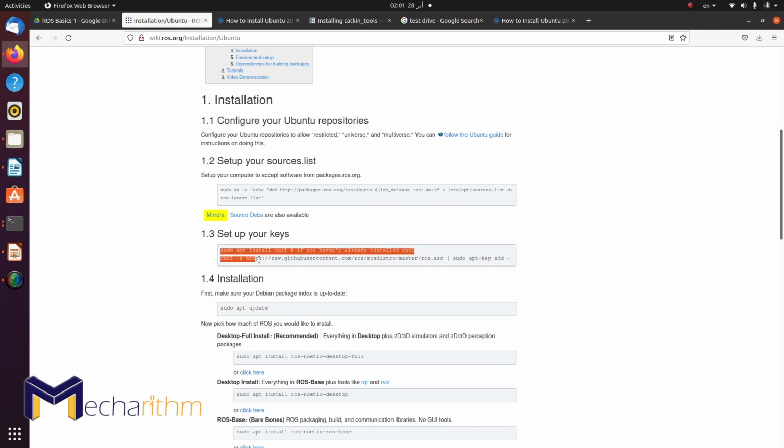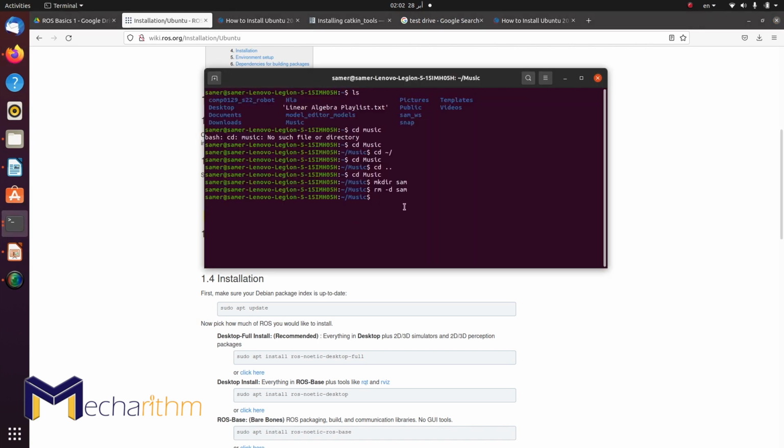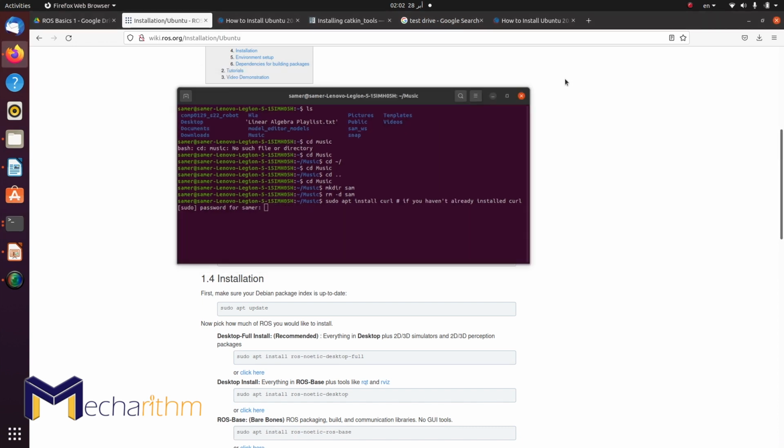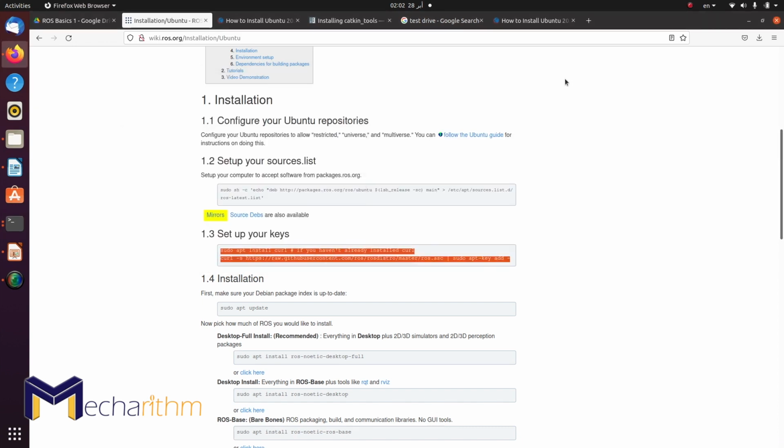So you're going to copy that as well, and just paste it here anywhere, and then you press enter. One thing you have to know is that when running a command that starts with sudo, that means you're giving yourself administrator privilege, and you have to run things as an administrator, and therefore the system asks for your password.